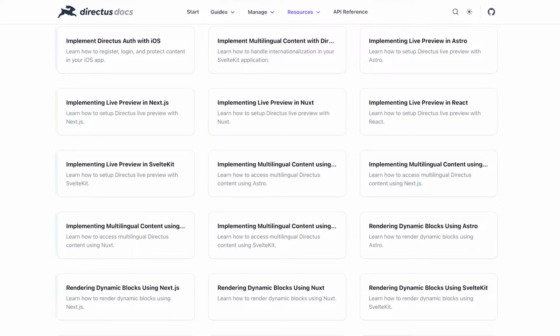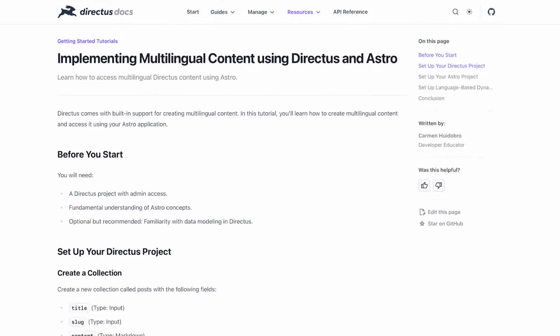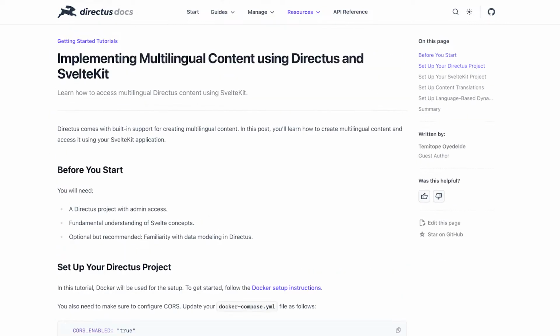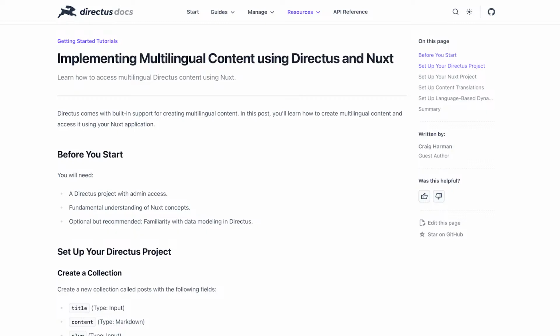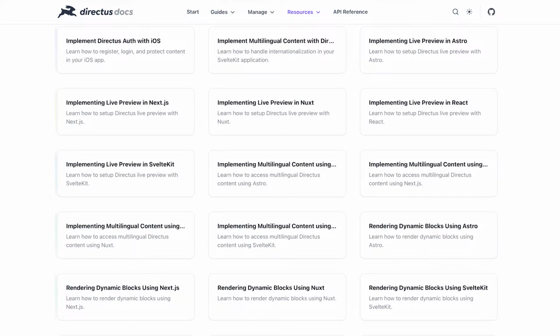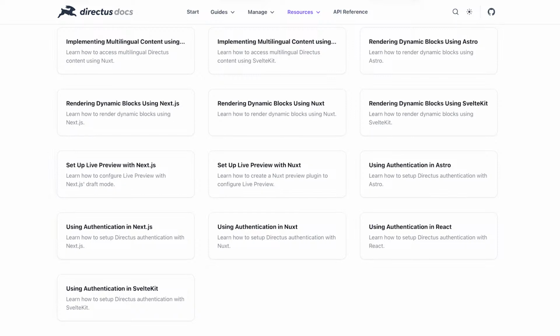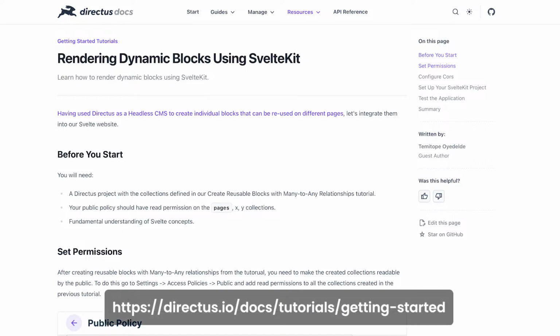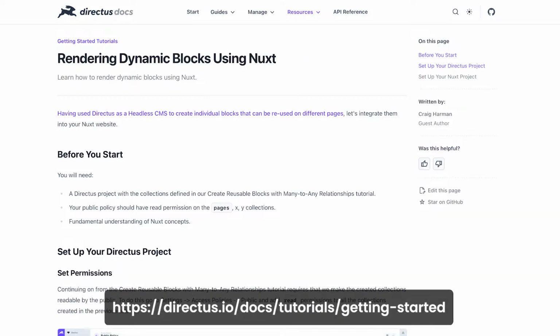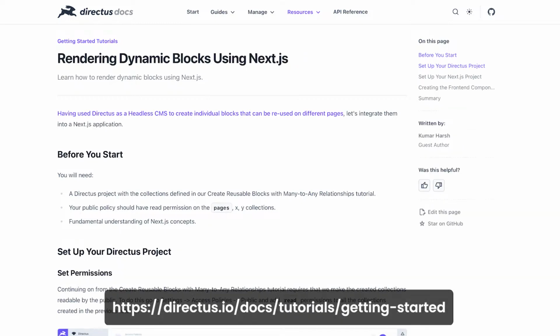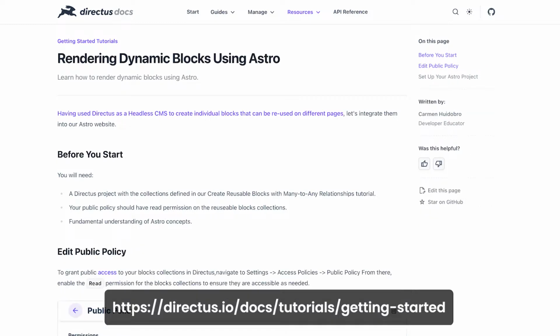This month, we've added 2 different tutorials to our documentation in 4 frameworks each: Next.js, Astro, SvelteKit, and Nuxt. So yeah, we've got 8 new articles. These are on implementing multilingual content using Directus and the framework, and rendering dynamic blocks using the framework. You can check them out at directus.io/docs/tutorials/getting-started.